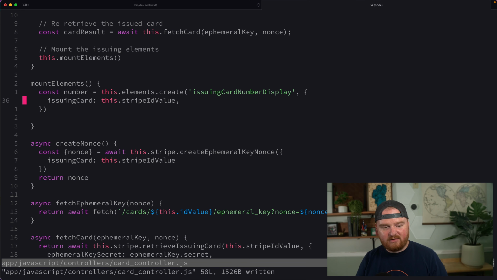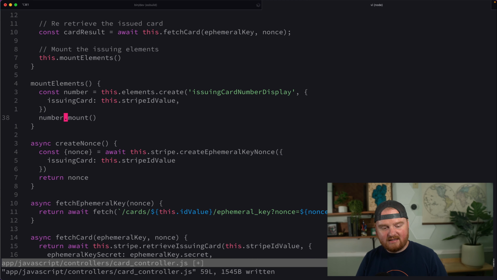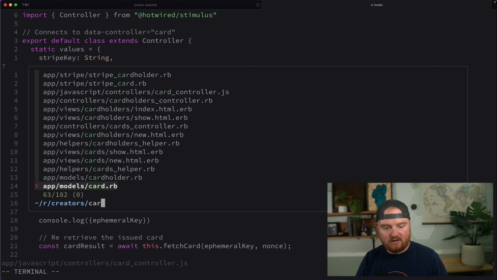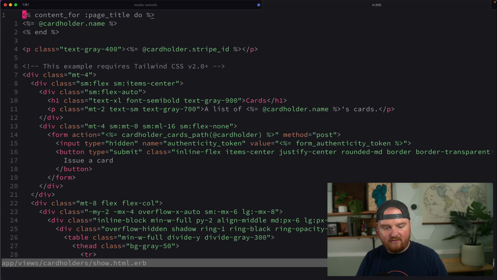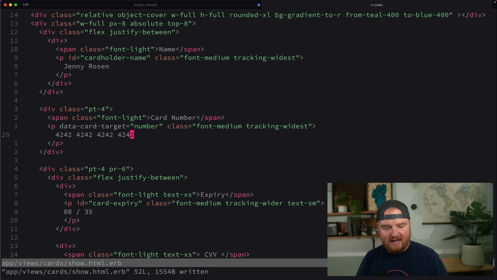So then in order to mount this number element, we need to call number.mount. Now, in order to mount the element, we can pass in a CSS selector, or we can pass in an actual target. And so what we want to do is go back to our card show and create a way for us to target these elements. So the card number element here, let's actually change this to data card target for the number. And instead of putting 4 2s in here, I'm going to change this to asterisks, just so that it has a placeholder that is not the actual number. While it's doing all of this client-side fetching, we will wait until we actually load the number. So this is kind of like our loading state.